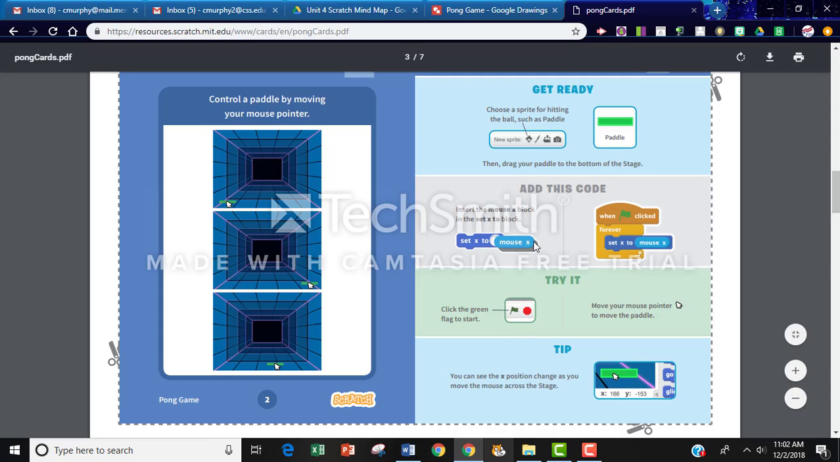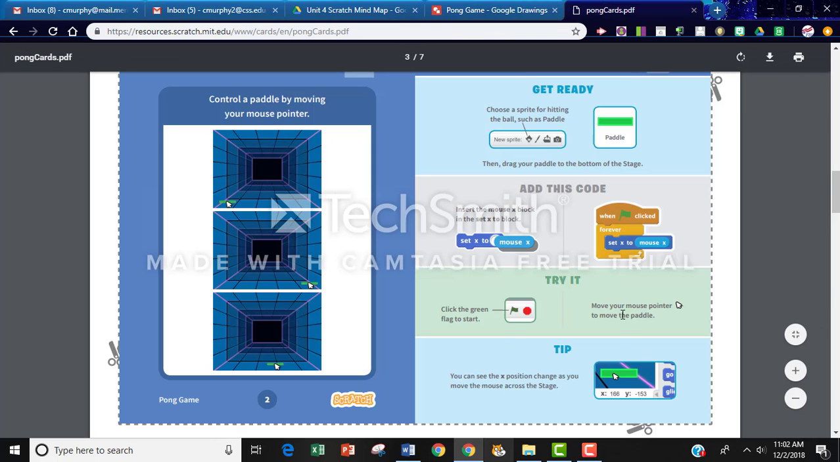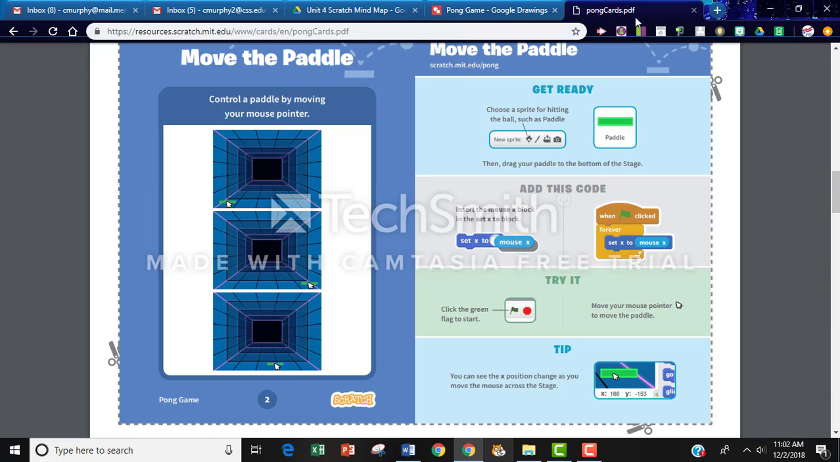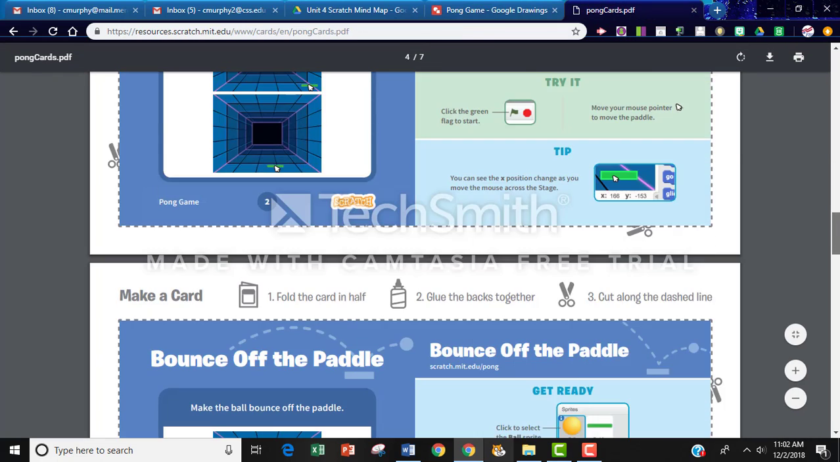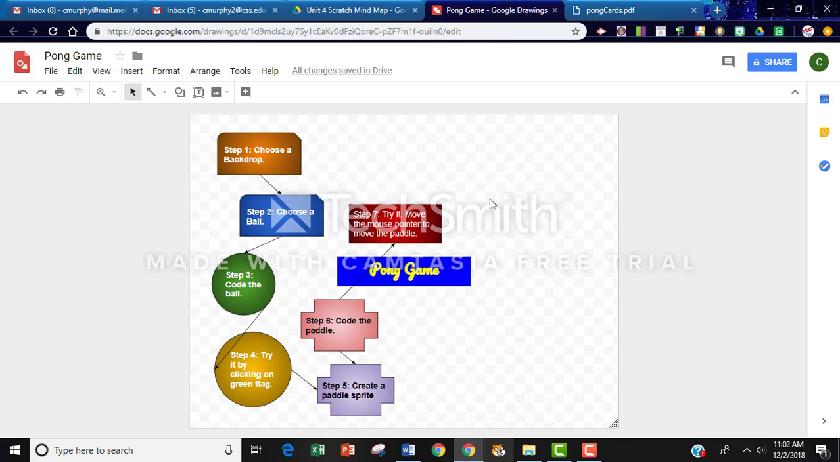Going back to the Pong card, we've tried it. Alright, so we have coded, make sure I remember to code the paddle. We did that. And we have tried it using the mouse pointer. So hopefully you're getting the process. The next step would be go down to my third Scratch card, and I would start with get ready. And this would be talking about choosing the ball sprite. But for right now, I'm going to show you a couple other things.